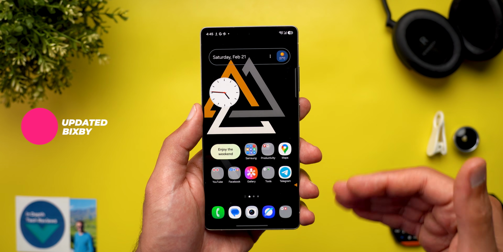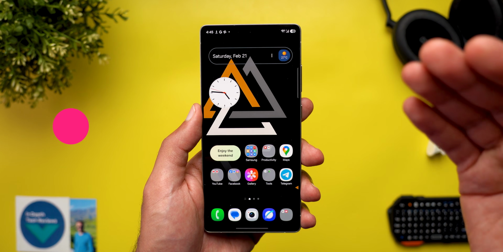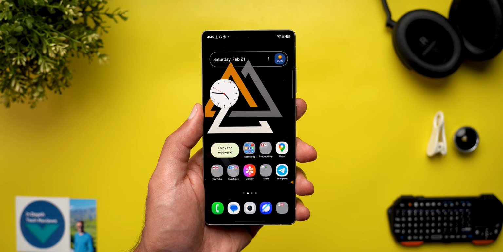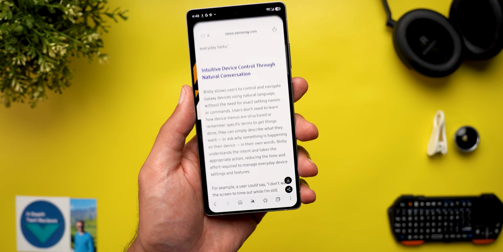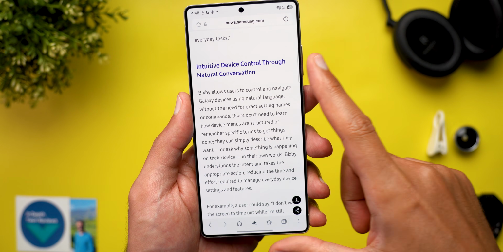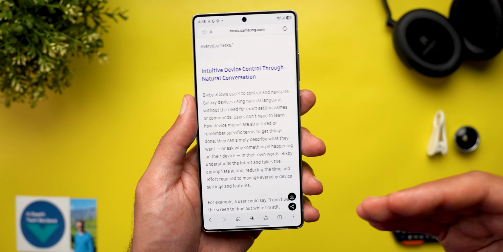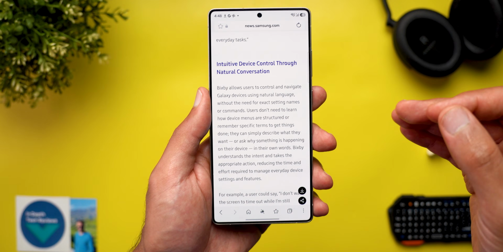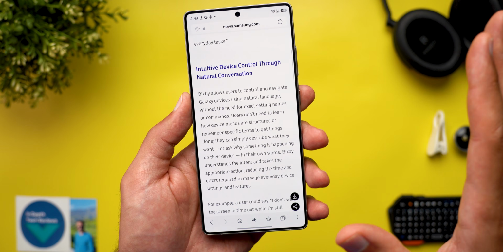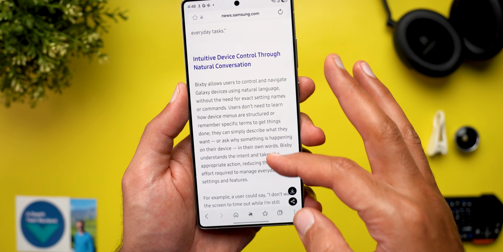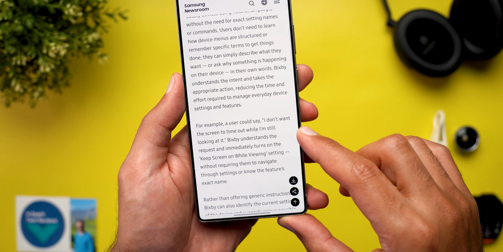Now it integrates with Perplexity to become smarter and more conversational than ever before. When you take a look at Samsung's article, you will see two main improvements. The first one is the intuitive device control through natural language, and that means you don't need to say the name of the specific toggle or setting you want to adjust, but you can just talk to the AI and explain what you want, and it will try to figure it out for you.